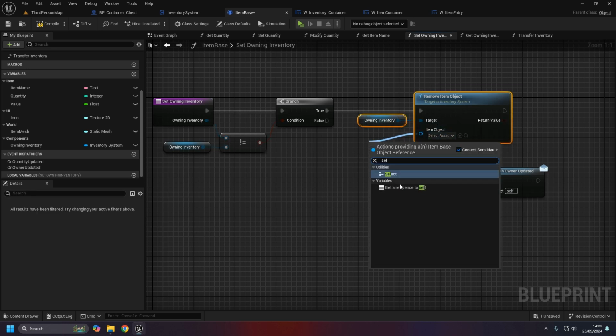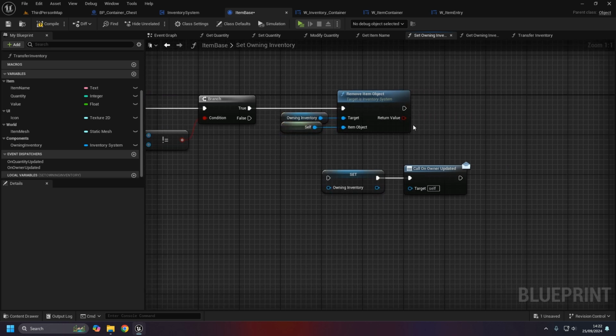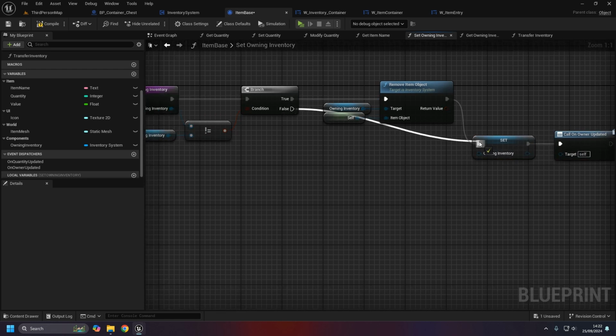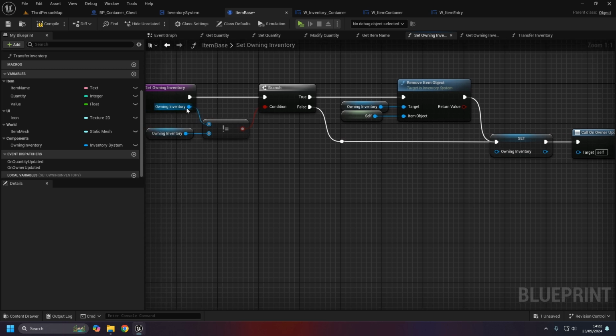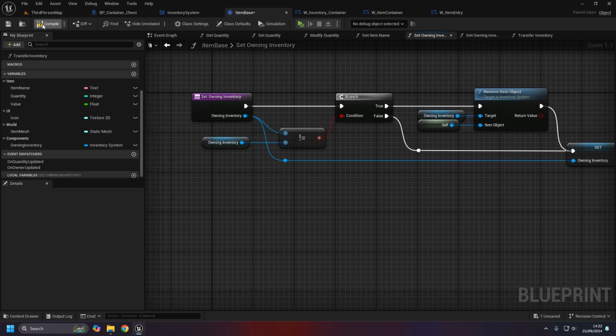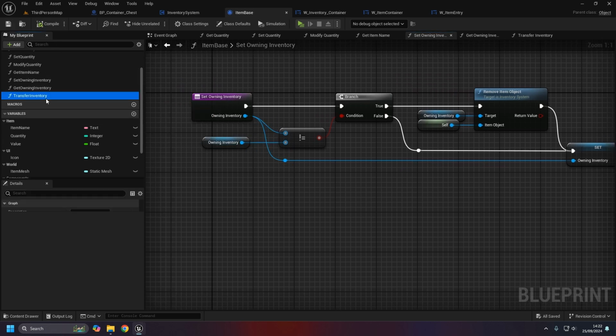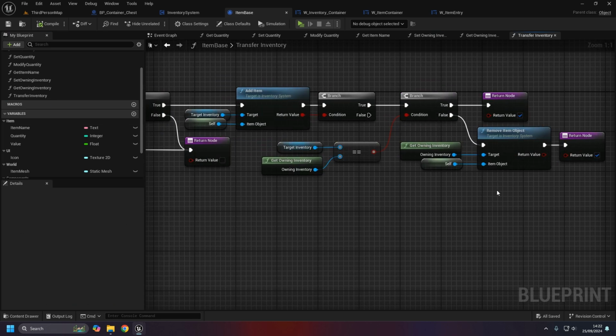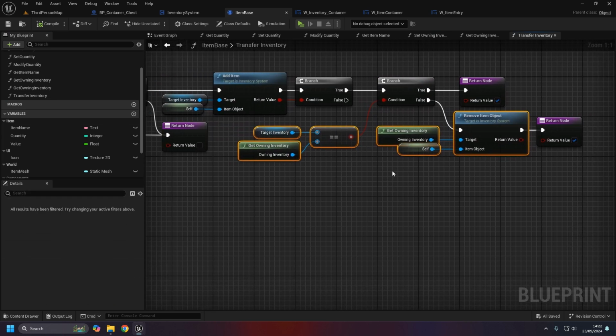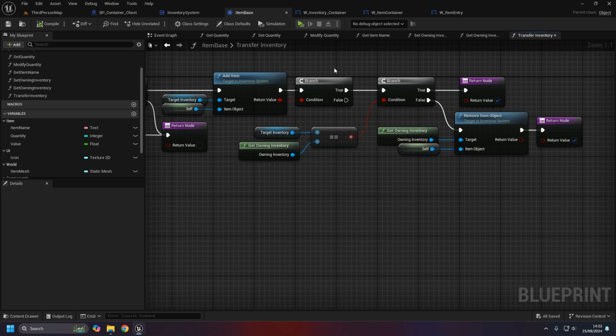Which would be just self for the item object. And then once we've done that, we can then actually update the new item owner to the input on the item owner. Right, so now go back to the transfer inventory. That does mean that this is still needed. Yes.